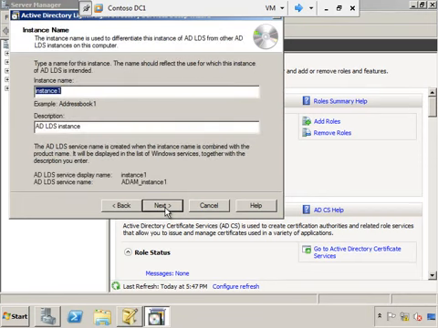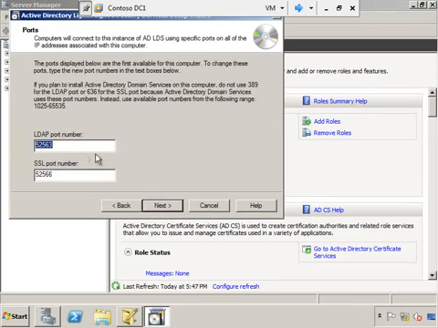So I hit next. I'll give it a name. Instance 1 is fantastic. Next. And it picks up a port number, and you can see that the default port number is 389 for LDAP and 636 for SSL. But because this is a domain controller, these ports are already in play, and so ADLDS has picked up a free port and assigned that. It doesn't really matter what the port number is as long as it's not in use by anything else. So I'm just going to leave it at the default and hit next.